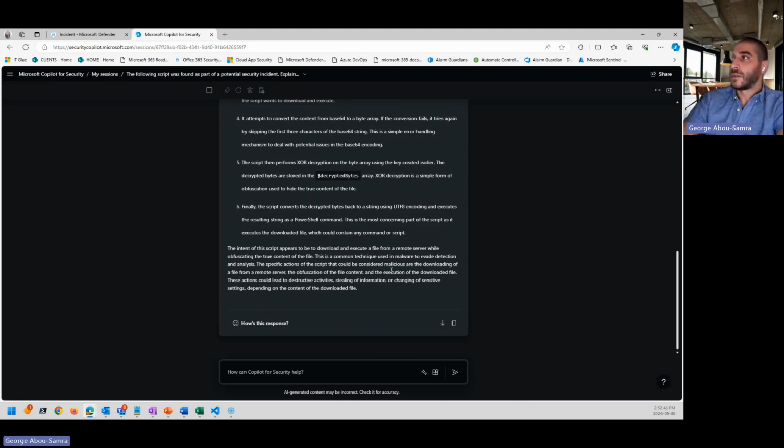So it's trying to download a file. These actions could be destructive. They could steal information. They could change sensitive information. And this is typical behavior of what attackers do to download malware on your endpoint.